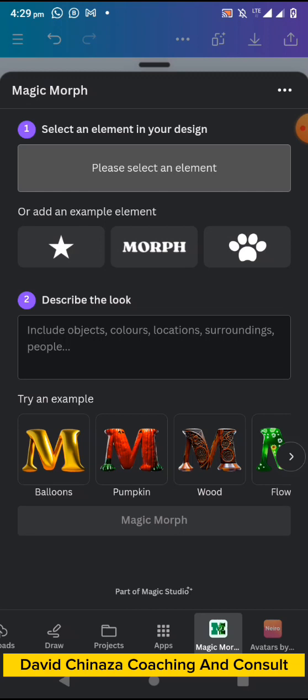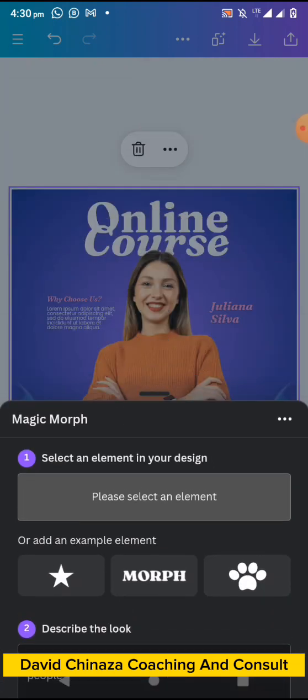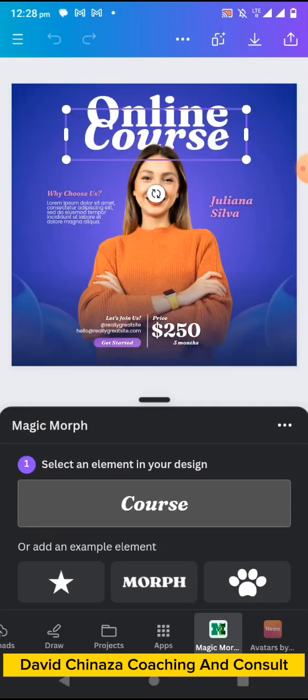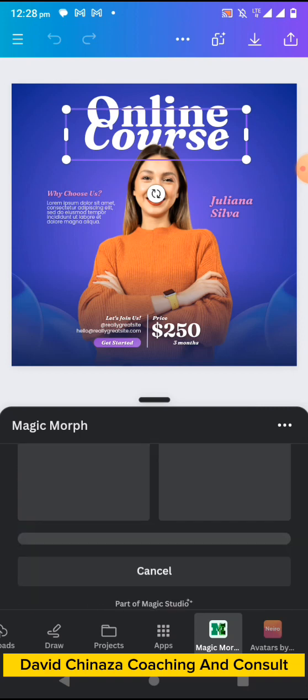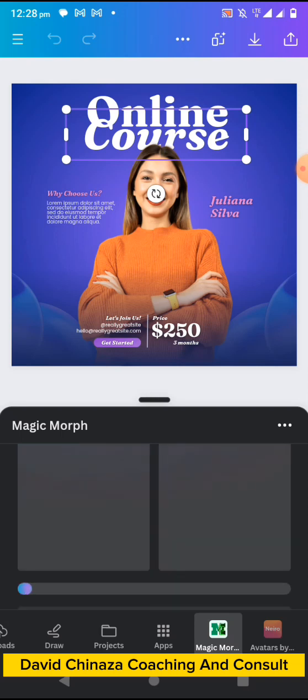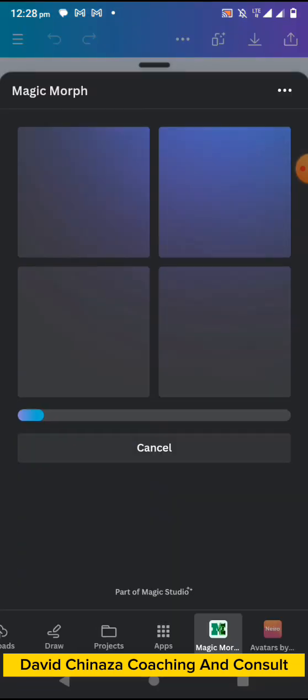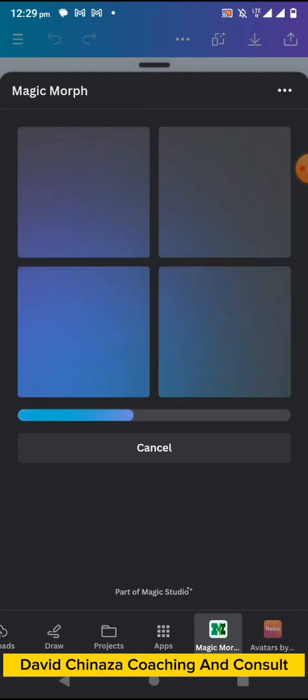And there you go. The first step is to select the element in your design that you want to turn into morph. Then you describe the look. So just pull this down a little. When you pull it down, let's try to morph this word "course". I've selected "course". You can see it's appearing here. So I'm going to select this balloon. I'll click on Magic Morph.